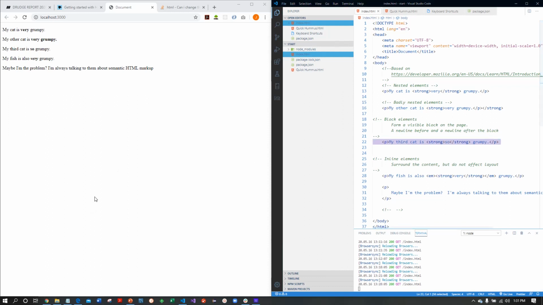So I can make the text italic or bold by changing the font properties. But that's not semantic markup. What semantic markup means, semantic is a word that means meaning. So in this case, the strong and the emphasis tag carry meaning beyond just the formatting change.